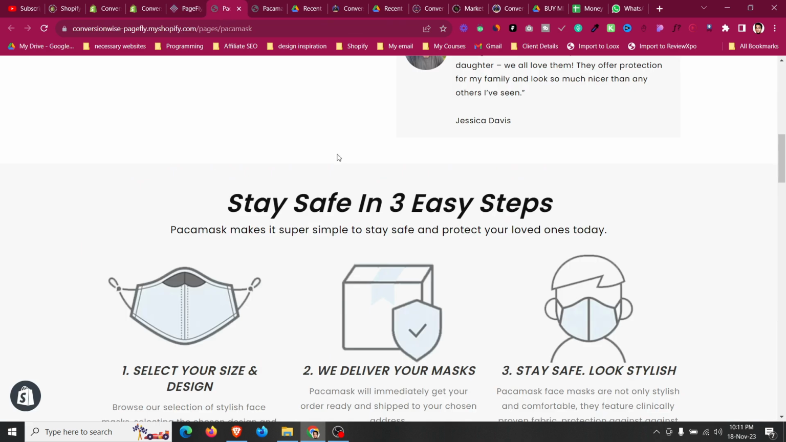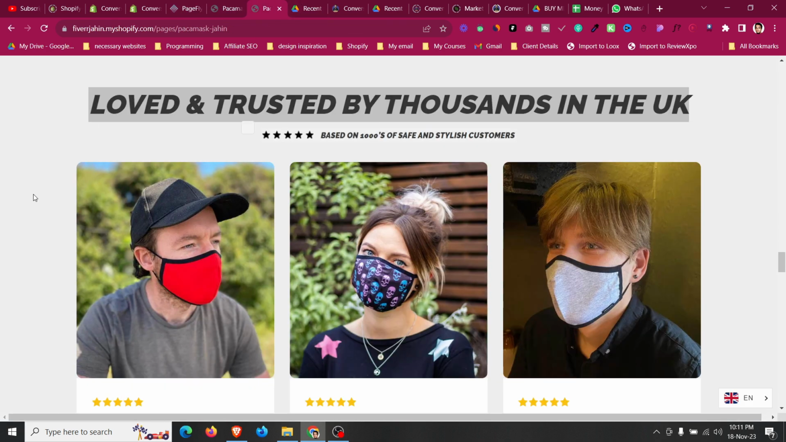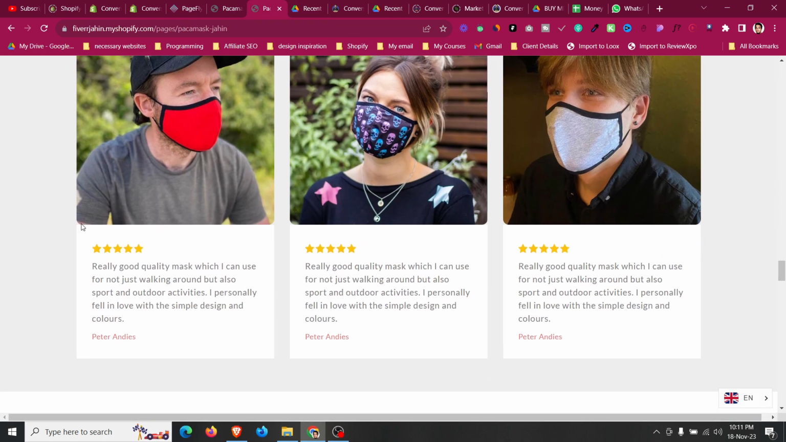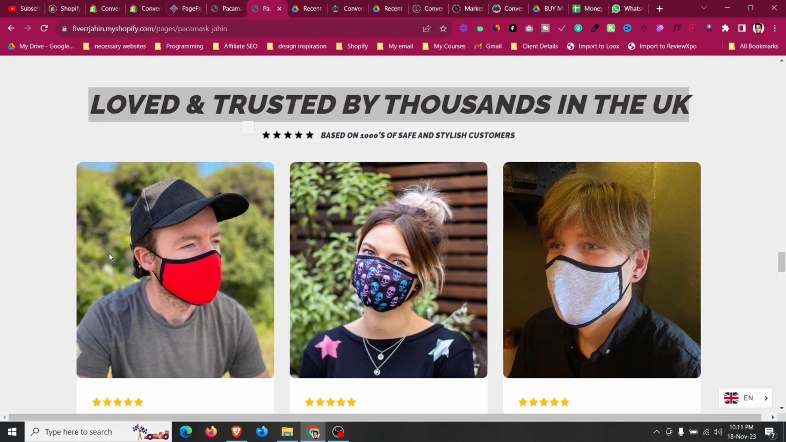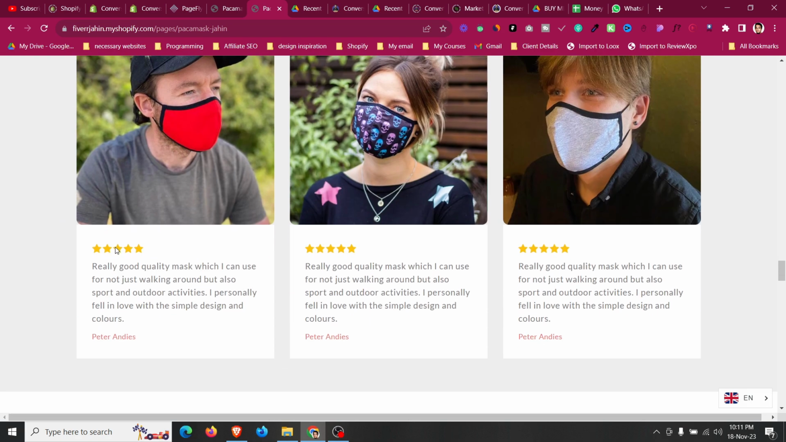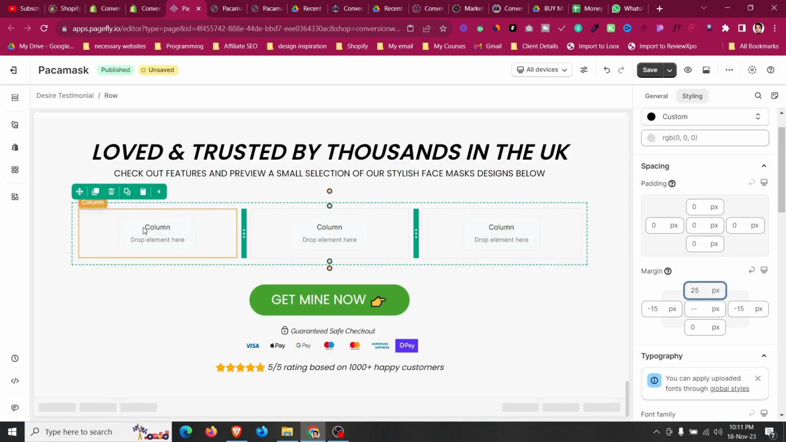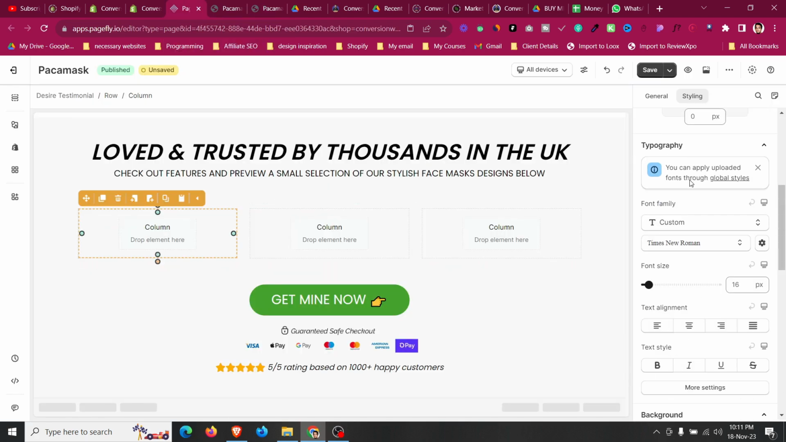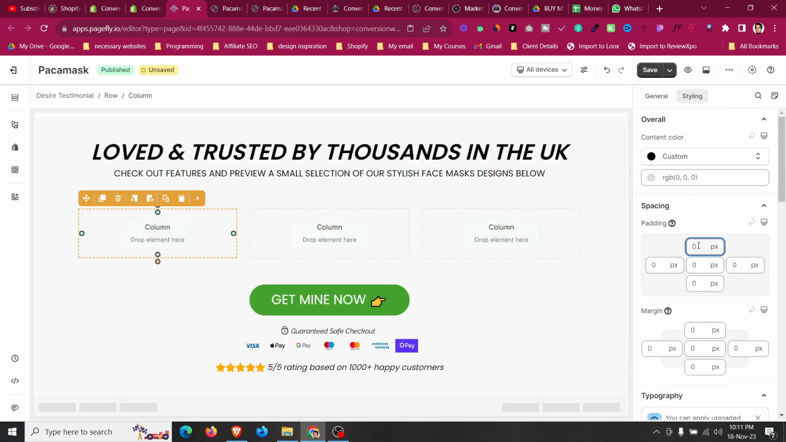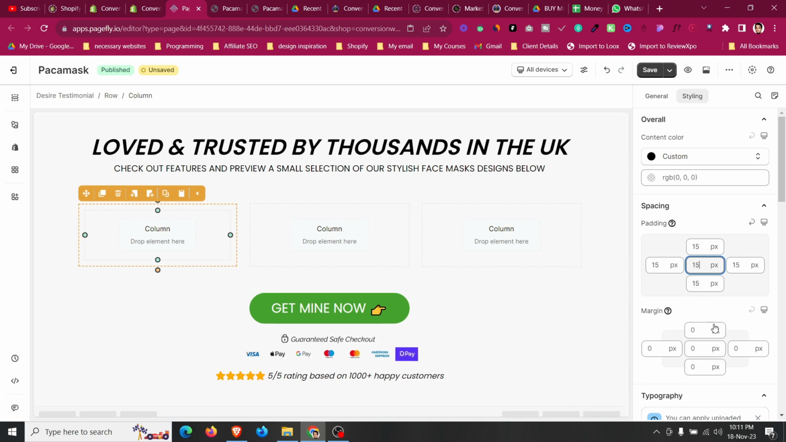Okay, then if you see the design of it, with a customer image, this type of layout is added. So for that, what we can do is go to this column styling and give some padding, like 20, 15 to top and bottom.